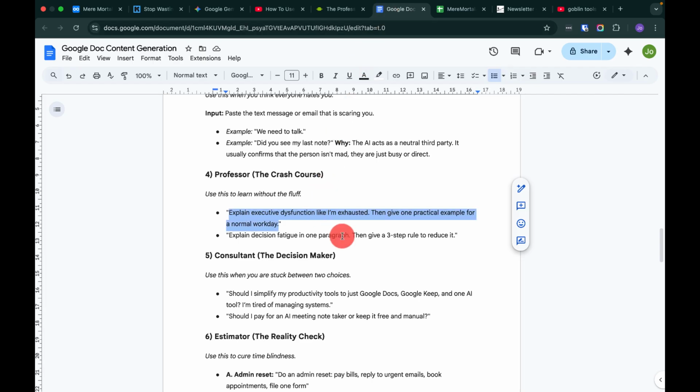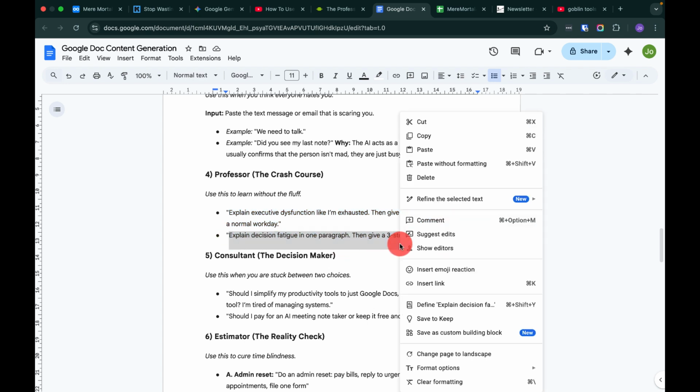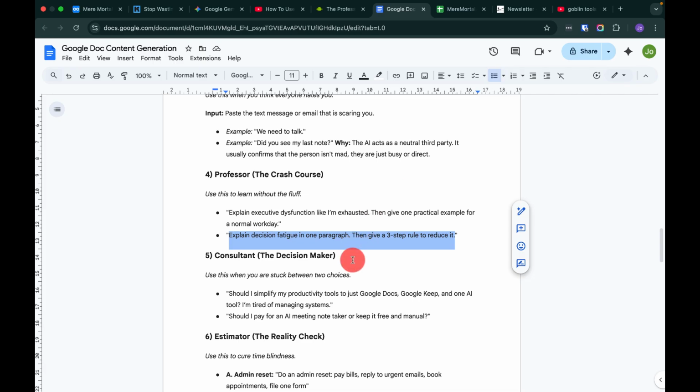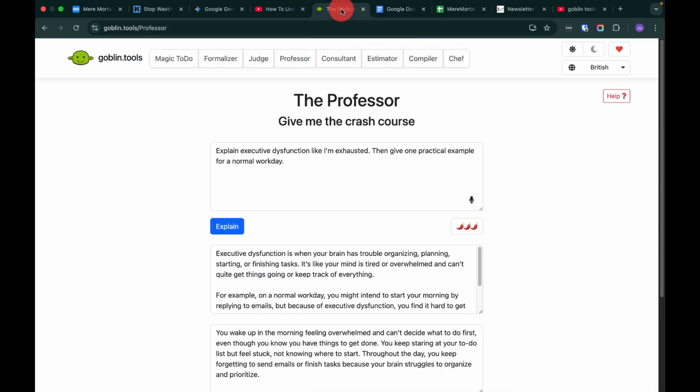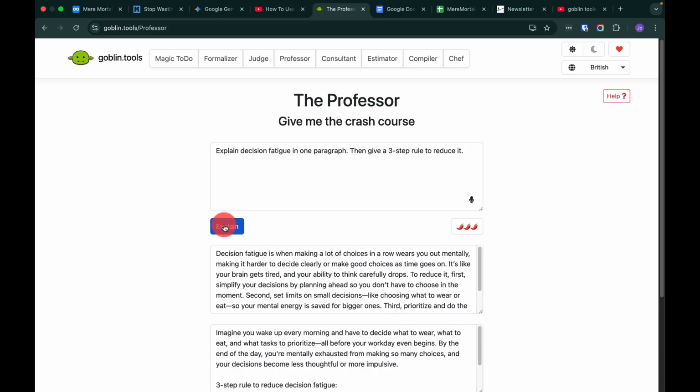There are several other options there. You can try it out yourself. "Explain decision fatigue in one paragraph. Then give 3 steps to reduce it." Okay, that's interesting. Let's try that and see. So we would highlight all of that and paste our new statement: "Explain decision fatigue in one paragraph, then give a 3-step rule to reduce it." Okay, with our three chili spiciness.